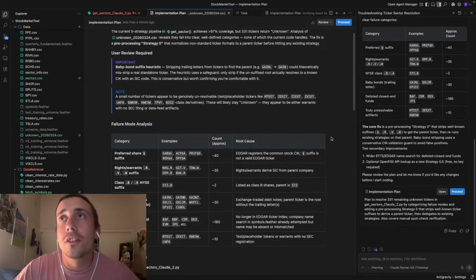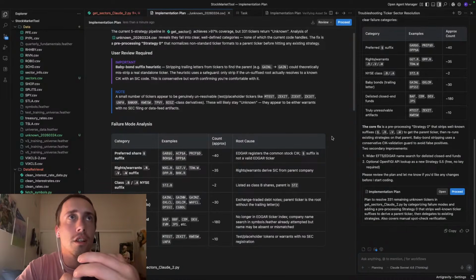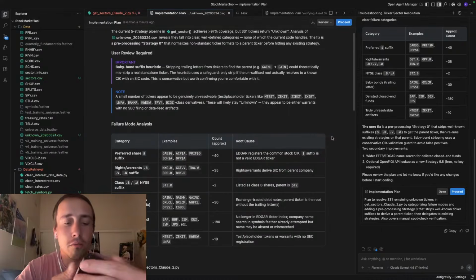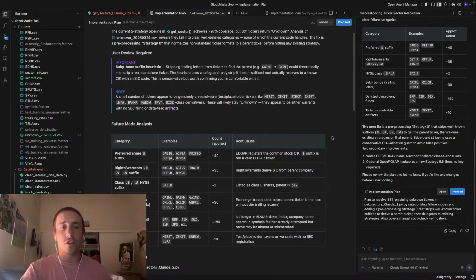Alright, so the core fix. Okay, so the problem with this strategy is the bad ticker shouldn't be giving me an issue. So let's say that.